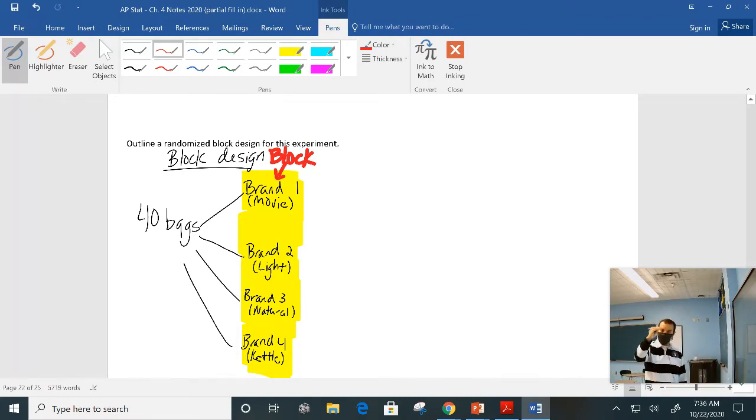So I've separated them up, similar to what you would do in stratifying. You've separated them based on their type of popcorn. And now you're going to randomly assign half of each of those different brands to the button and half of them to the time. So this step right in here is the blocking step, where we've divided them up based on their type of popcorn. Now let's keep going with our experimental design.